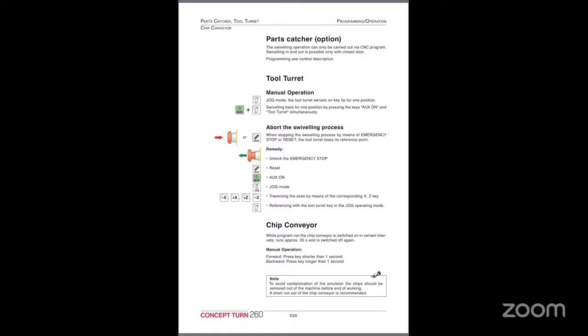So in the job mode, we can move the tool turret with the help of this tool turret option. Sometimes the reference was lost. In that case, the procedure will be like this: unlock the emergency stop, press the reset button, auxiliary on, select the job mode, and then move the axis and then reference the tool with the job mode.